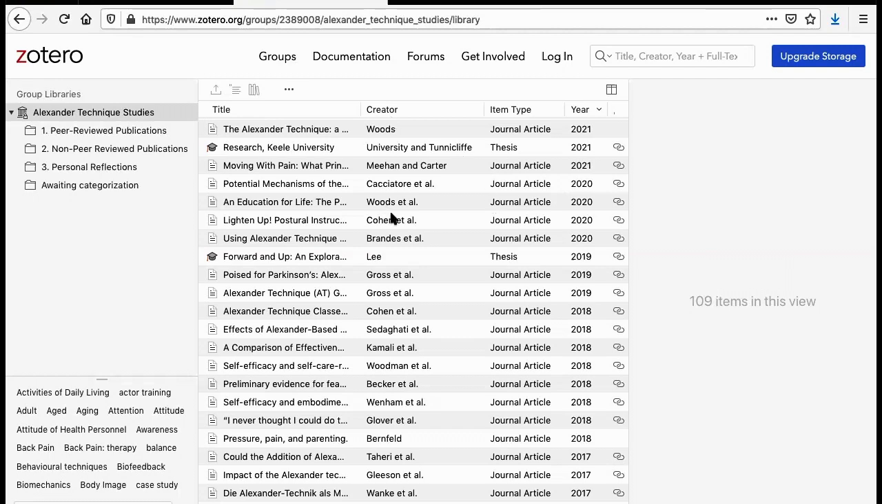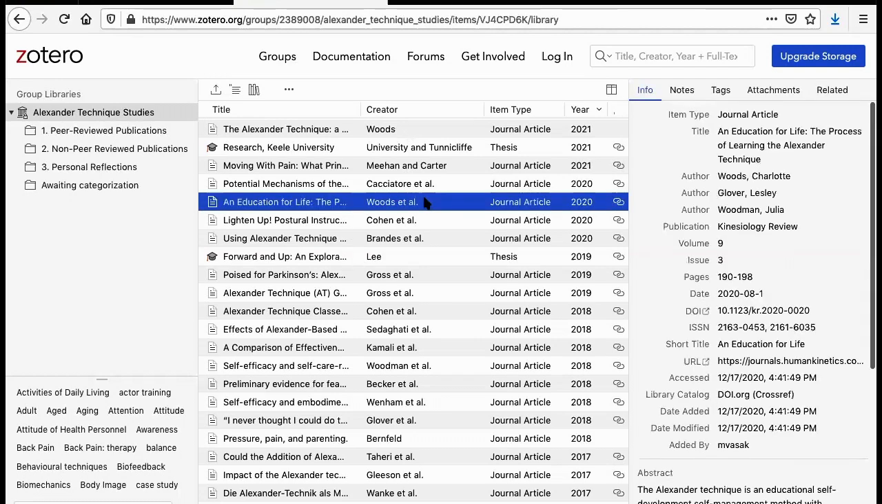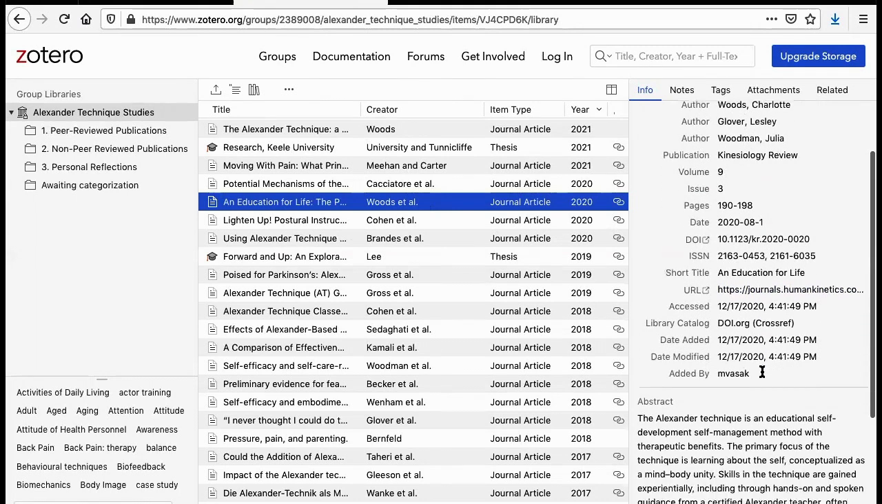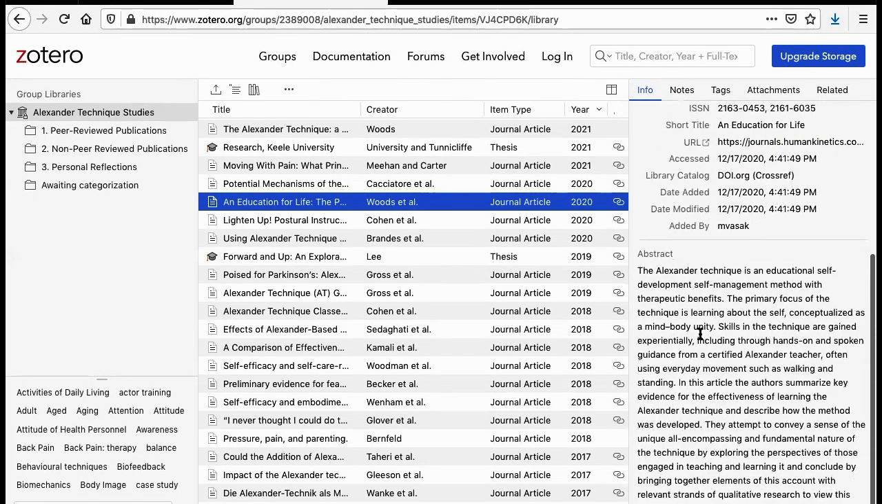Let's say we wanted to dive in and find some specific information on a paper. Let's take a look at a 2020 paper here by the team over at the SRG. This was published quite recently, and if we click on this, we can see that this was published in the Kinesiology Review. We can learn more information about it here, such as the volume, the issue, the title, of course. And if we scroll down, we can even find the abstract.